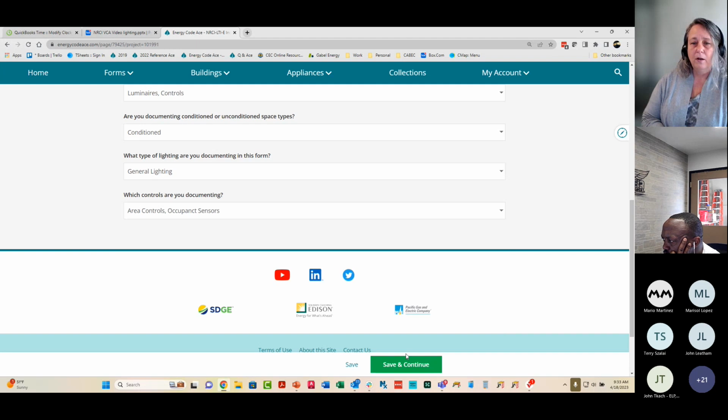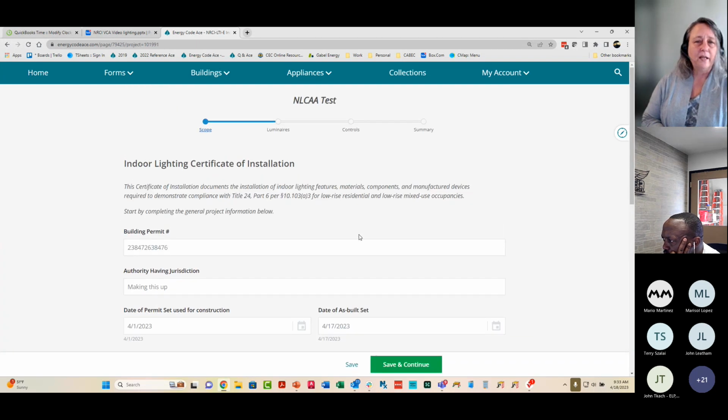We're going to go ahead and save. I do recommend saving frequently. And you'll notice there's a leaderboard along the top here. It's telling me, hey, you have successfully accomplished filling out everything regarding the scope, and what we have up next is the luminaires.